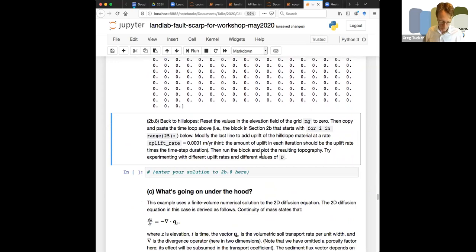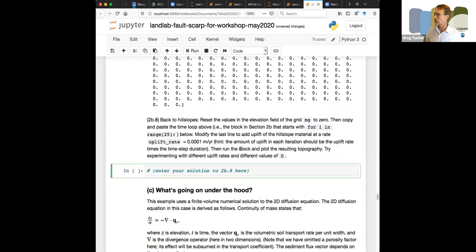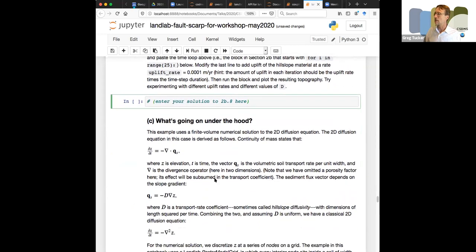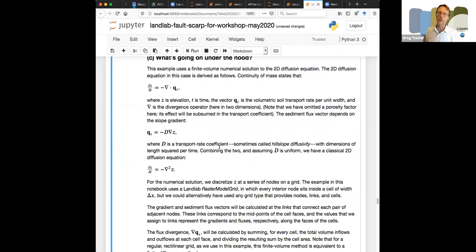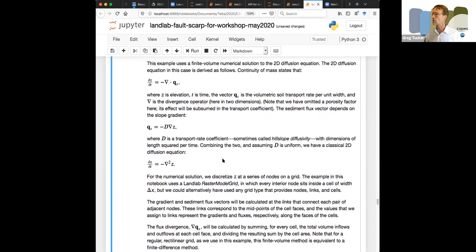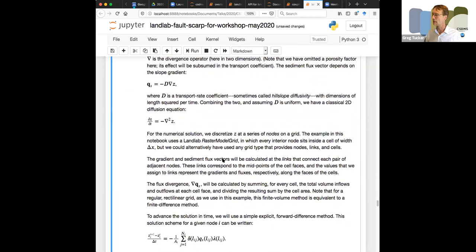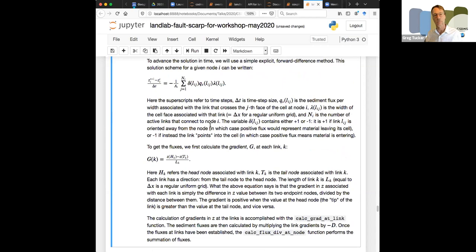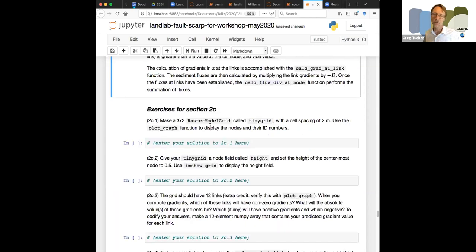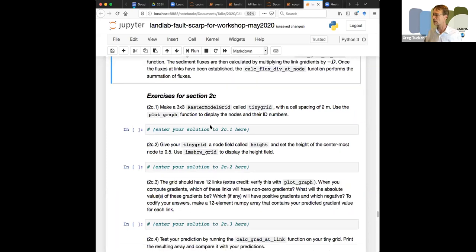Okay. All right. To keep us to time, I'm going to leave this last exercise for you to try on your own. The next section of the tutorial talks a little bit about the numerical math behind this exercise. Since we've already gone over that at the beginning of the session, I won't go through it here. I'll simply point out that there are a few exercises to follow where you make a teeny weeny little grid and can inspect the values of gradient and test your intuition as far as the calculation of divergence, net influx and outflux is concerned.